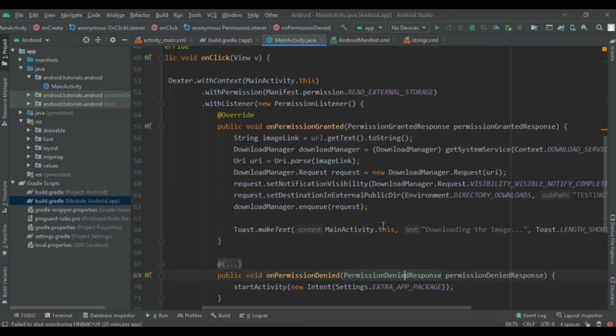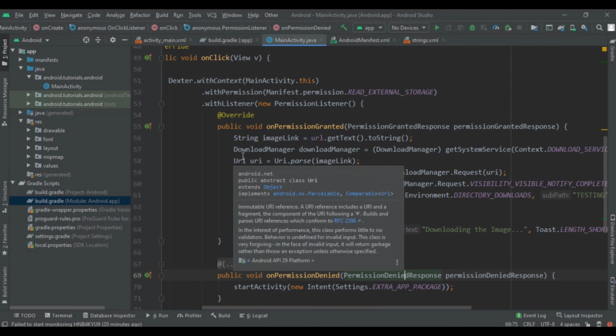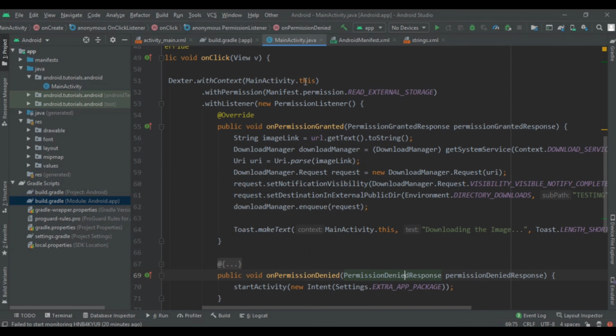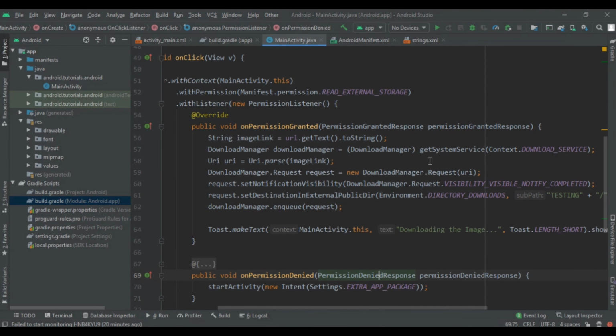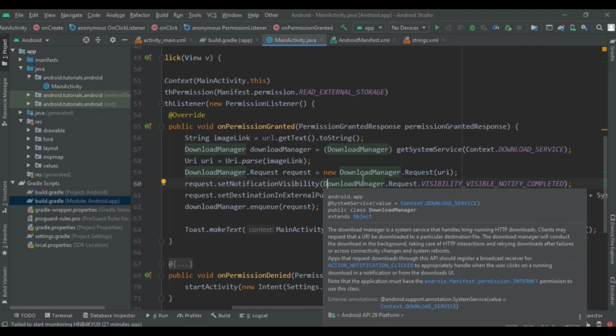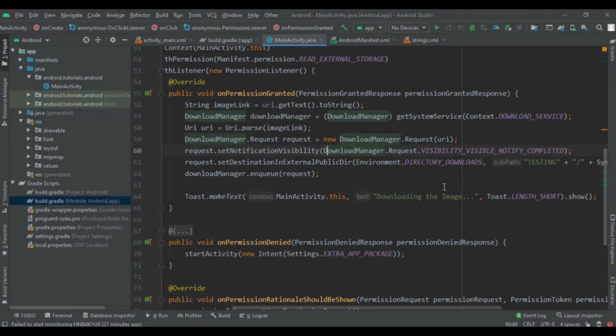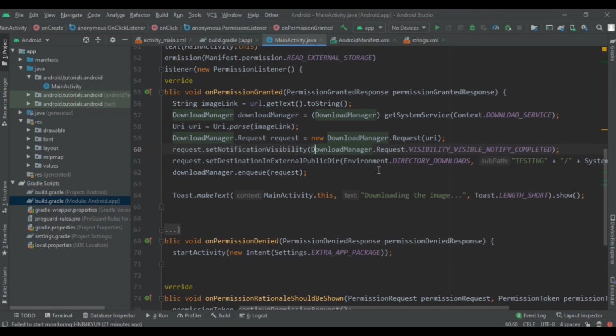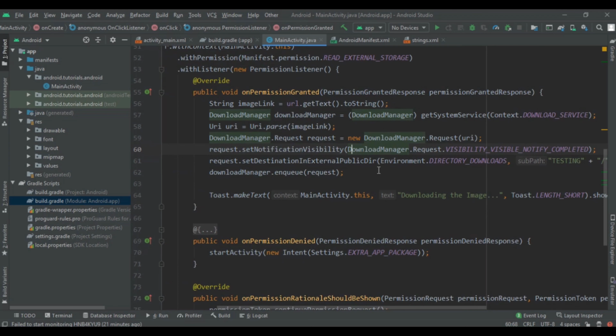So string image link is equal to url dot get text to string. Here we got our text to string. Download manager, we got the download service. Then URI, we set the parse of URI. After that we request for download manager. Then we set visibility, set our destination where we want to save, and finally enqueue the request and show the physical change by showing a toast or the preview of the image.